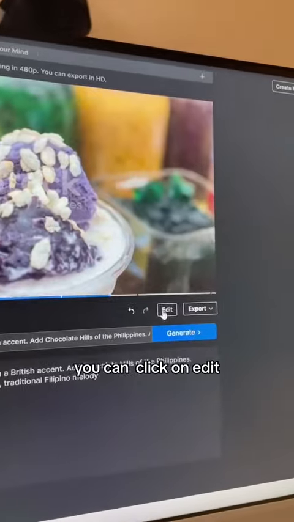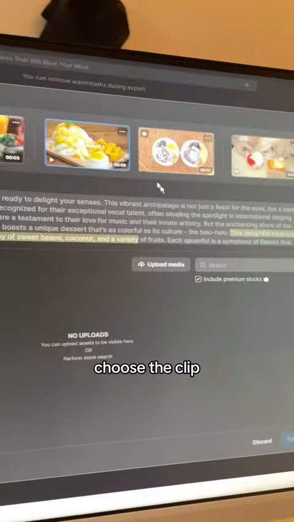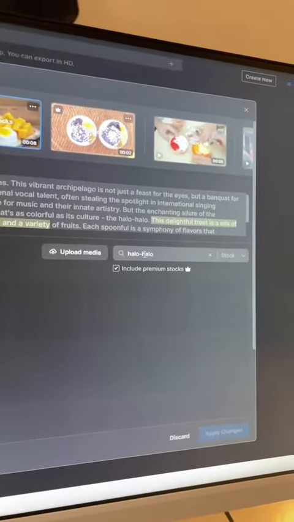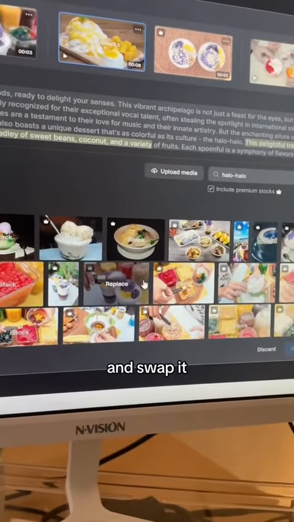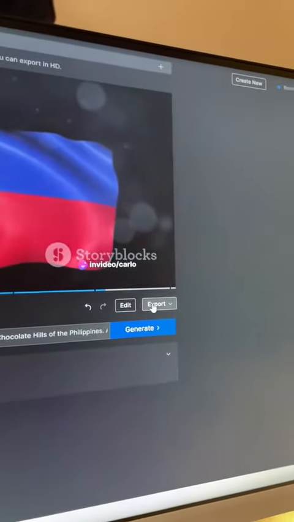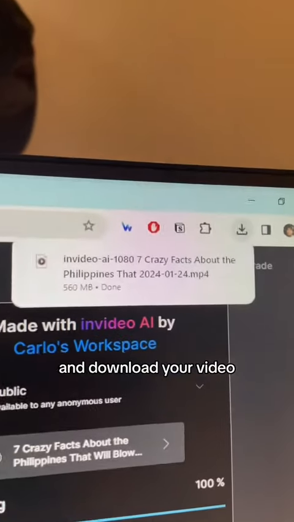Additionally, you can click on Edit to make any changes. Choose the clip you wish to replace, search for another clip, and swap it. Once you're done, click on Export and download your video.